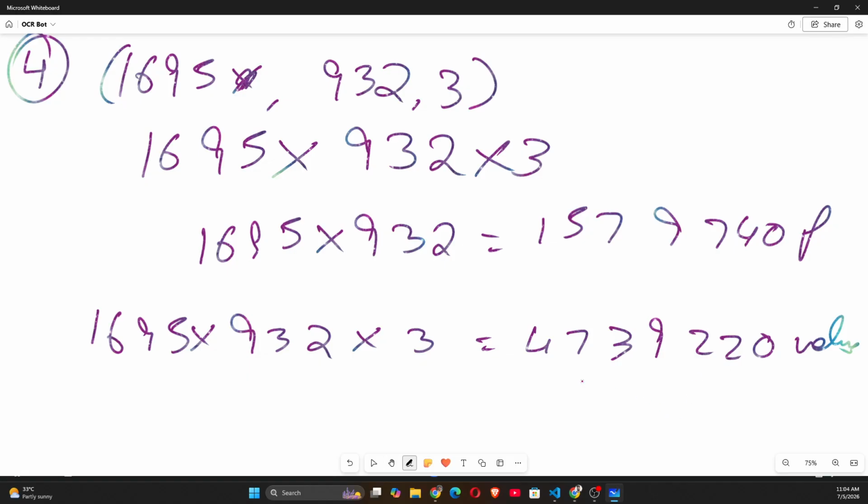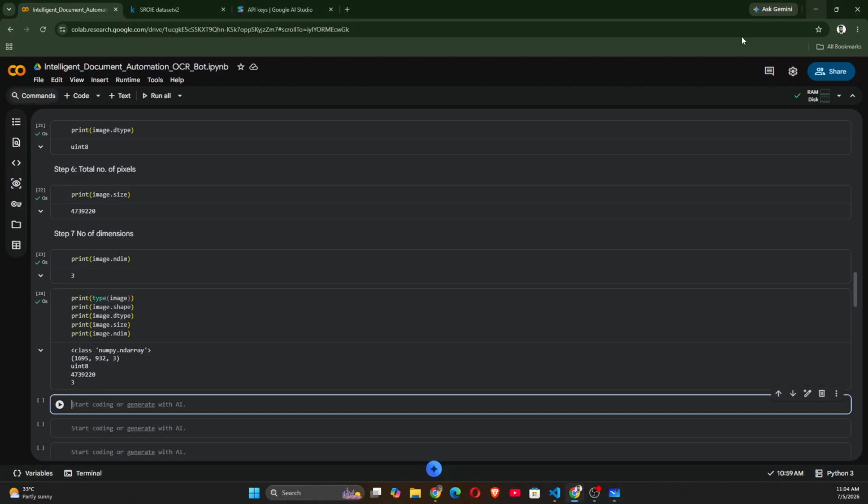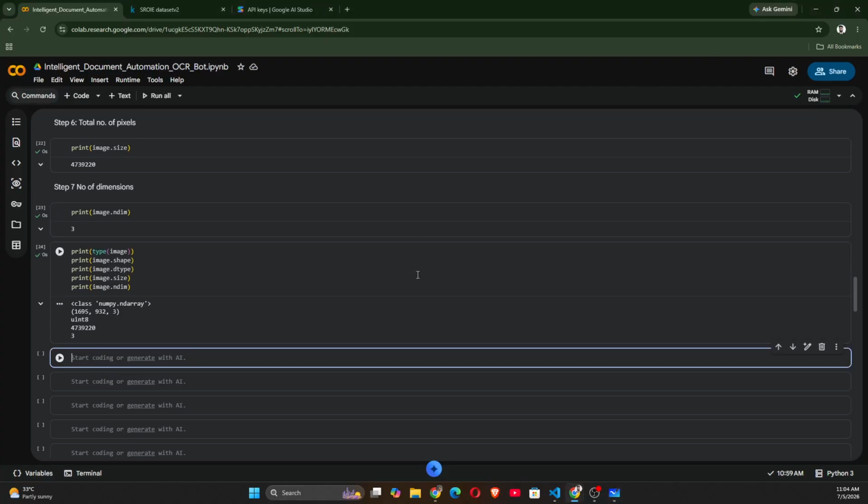So basically this is not the number of pixels. It is the total number of stored values. Since each pixel has 3 values, blue, green, red, the total values are pixels into channels. Because a color image has 3 dimensions: dimension 1 is height, dimension 2 is width, and dimension 3 is the color channel. That's why it is called a 3D array. Now we will be displaying the images.